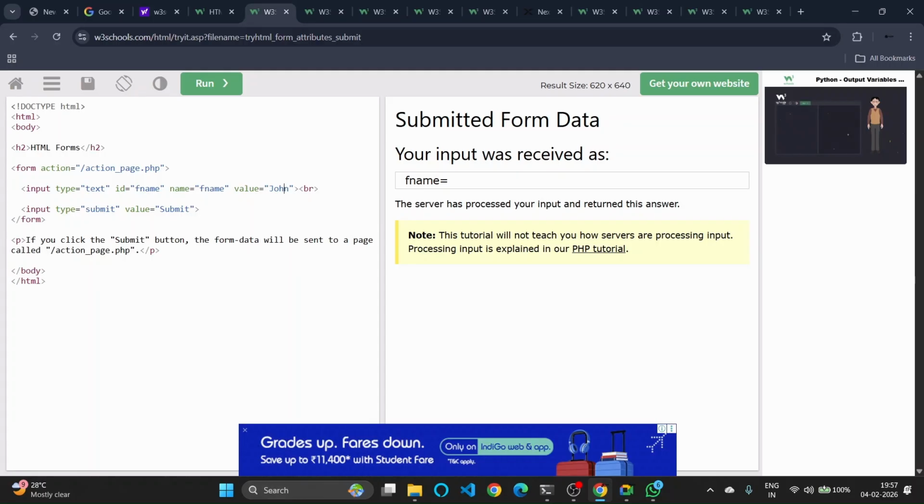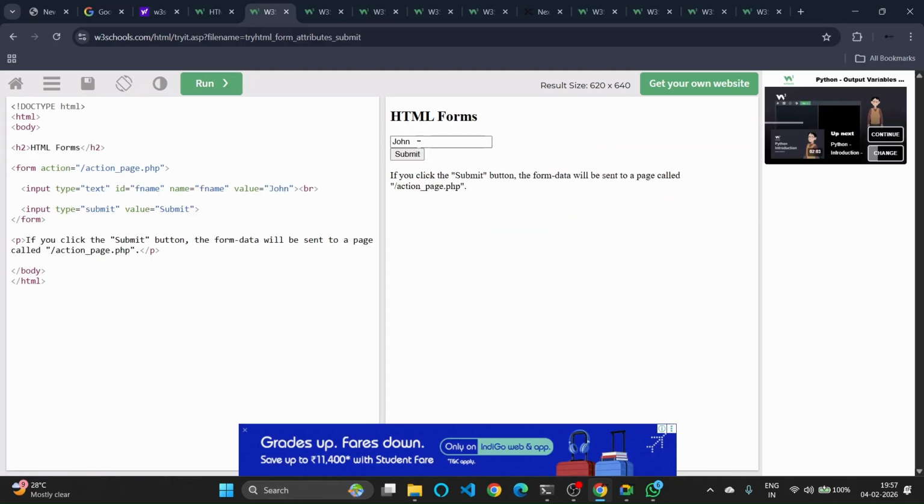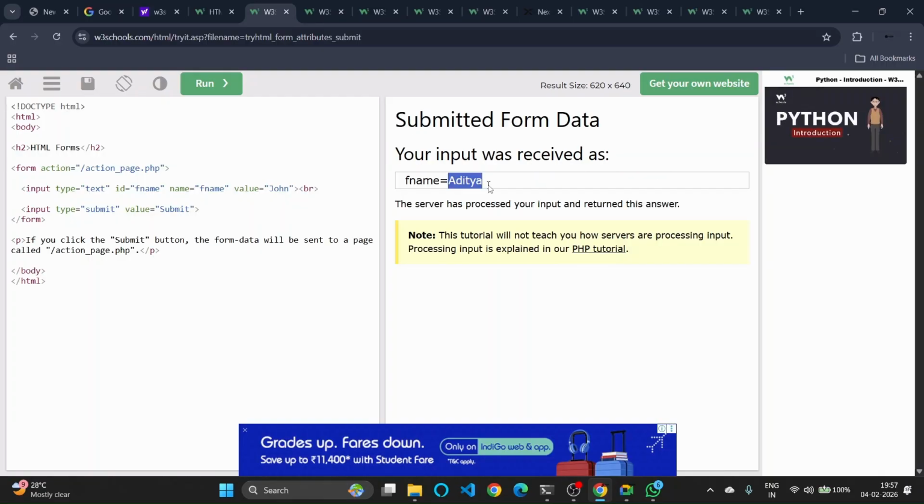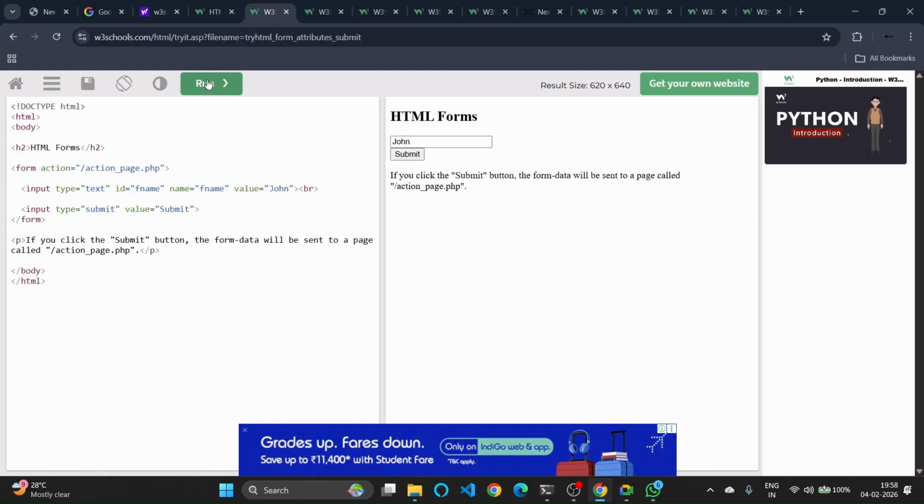Understand? You can change it, I will do it now as Aditya. So it is now giving Aditya only, right? So you can change it, but when you load this, it will be John. Later you can change that. There is no problem. Okay, so that is the meaning of it.